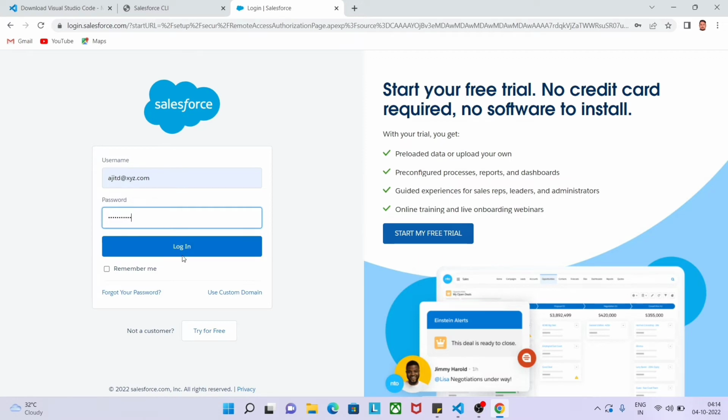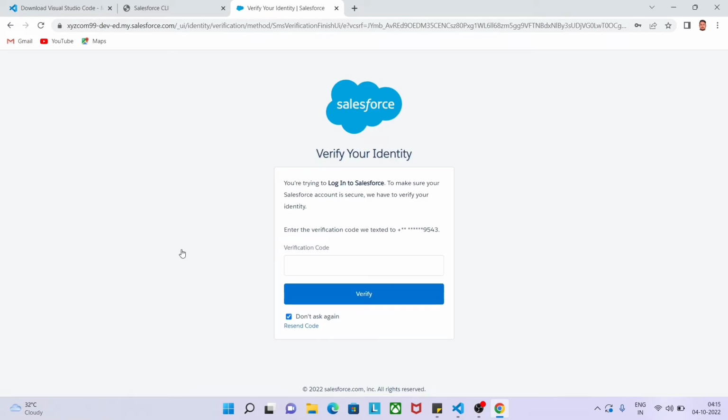So here we'll be providing our credentials, and this is because of the Salesforce CLI. You can assume the Salesforce CLI is basically an integration between Salesforce and VS Code. So here it will be asking for your identification about the org. I have received a code on my phone, so let me put the code.